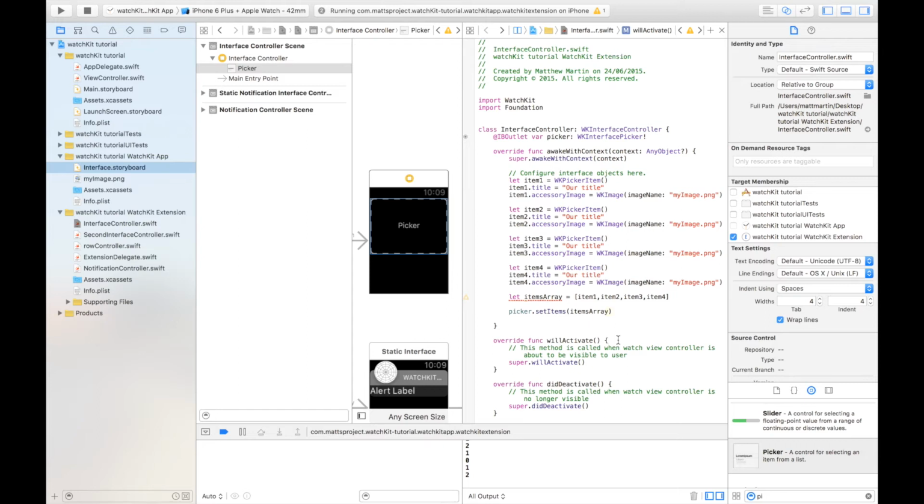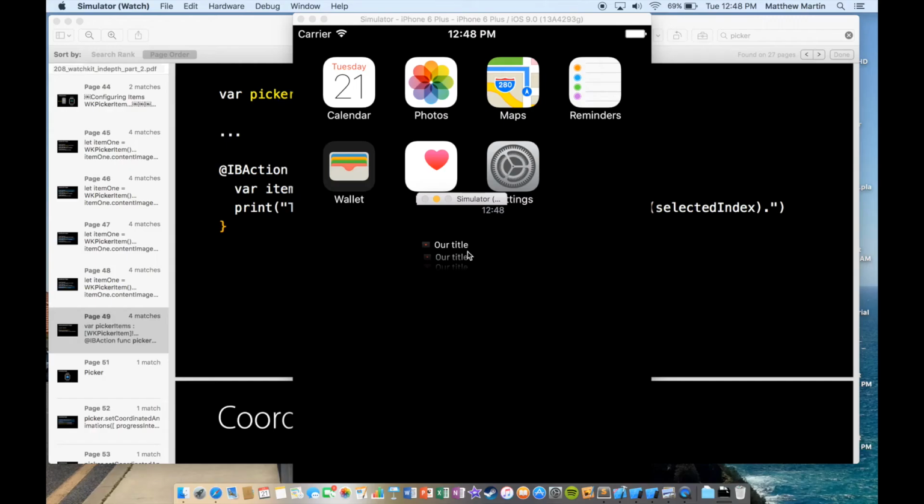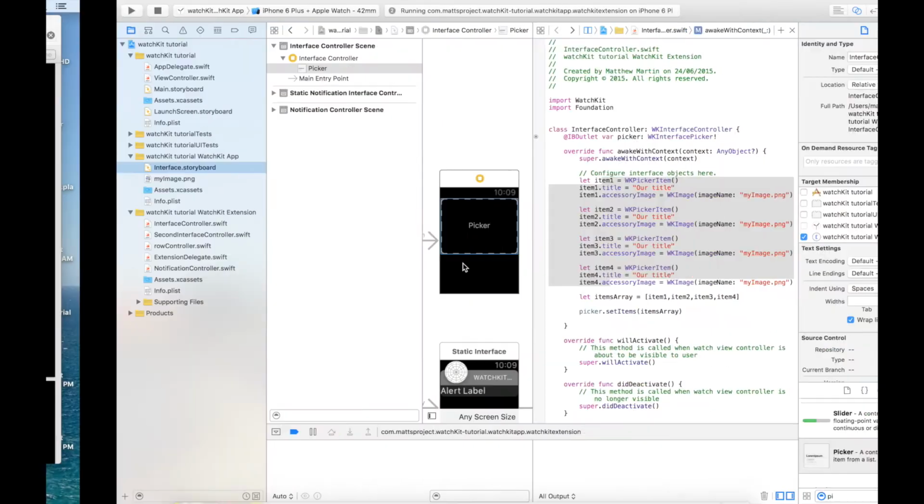Okay, so we can run our app and we will get all these items in our picker with our image as an accessory. Here we are. When we open our app, we have our tiny little image there, and we have our title, and we can scroll through it. That's pretty useful, but we need to get out what index we're currently at.